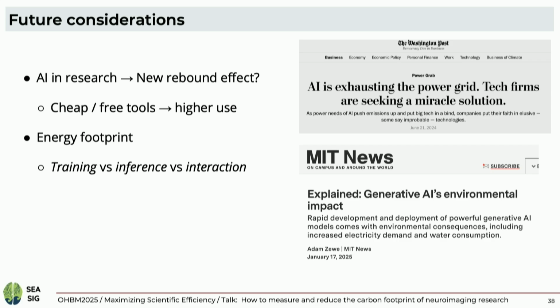Just for food for thought, as we are in the AI era, AI is going to get cheaper and more prevalent, so we are all going to use it. So neuroimaging pipelines themselves may not be the biggest problem in the future, but actually the LLMs or other AI tools that we are using. Again, there's a rebound effect I talked about earlier.